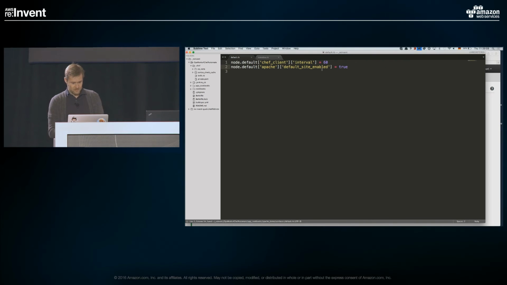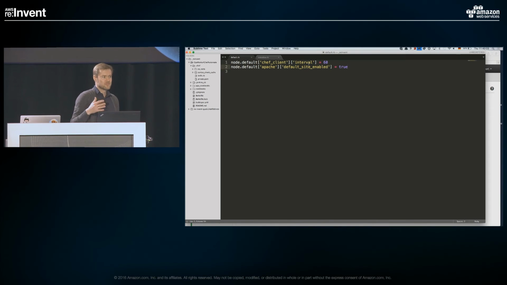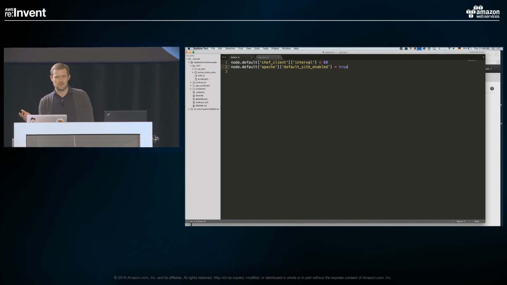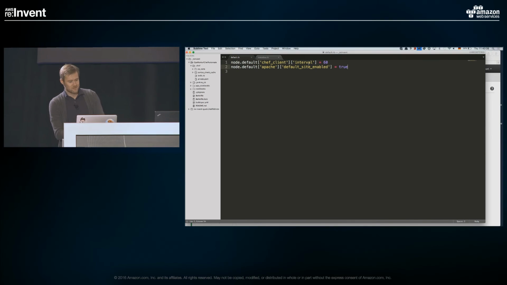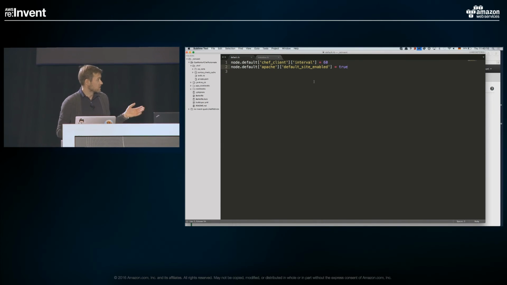The other thing that you can see here is the Chef client interval. Usually, the Chef client runs every 30 minutes, maybe every 50 minutes. That's not nice for the demo, so let's run it every minute. That's a bit overwhelming for the Automate server, but it doesn't matter because we only have one instance.